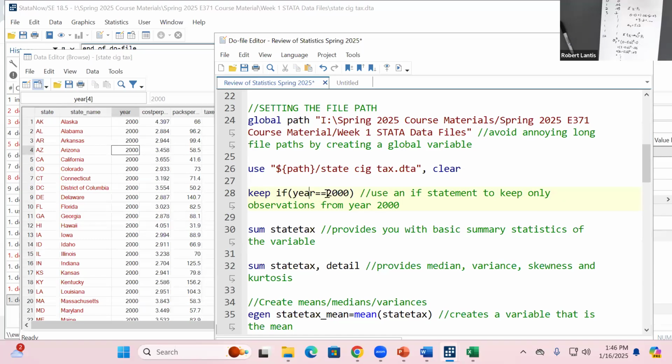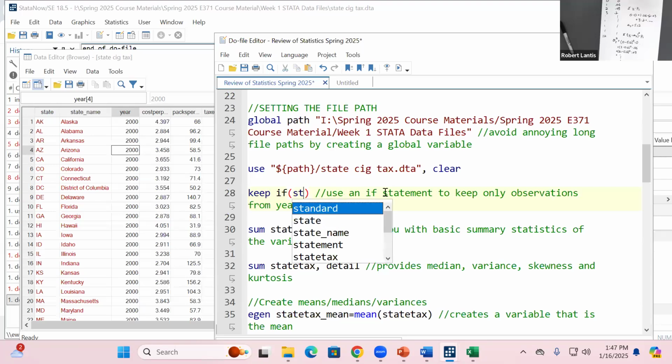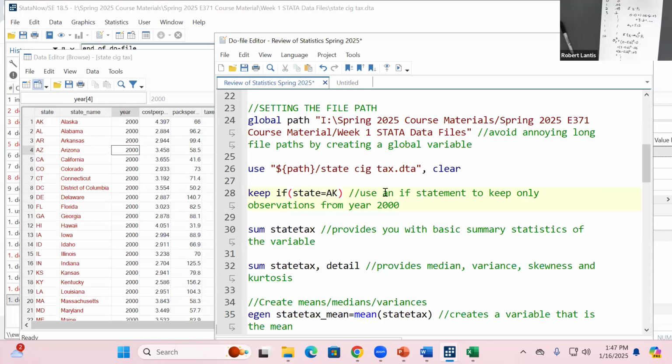Any questions on that? Now, you can also do a conditional statement. Let's say if the state is equal to AK or Alaska, right? So I look at that state variable. I don't know why I would want to do this, but I only want to keep the observation from Alaska in the year 2000, right?